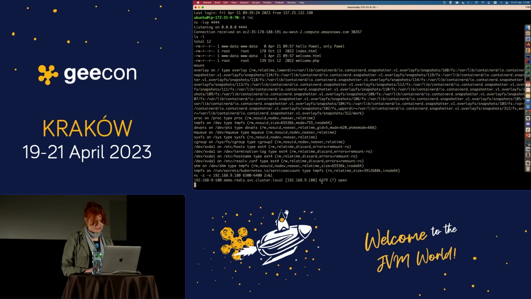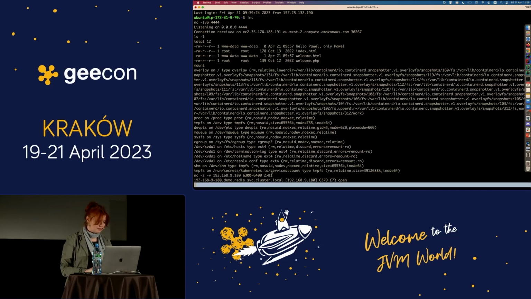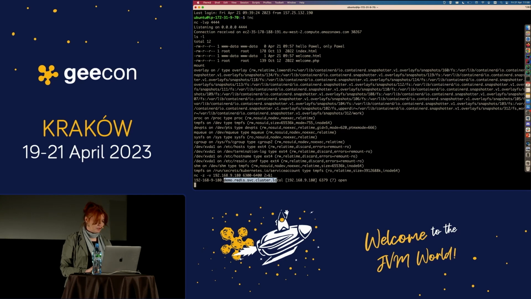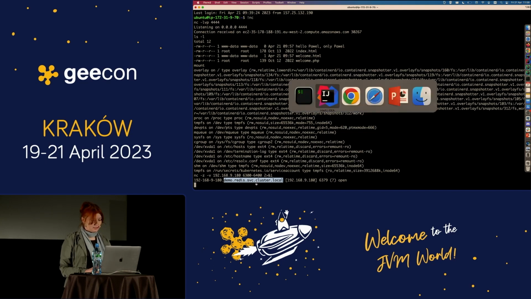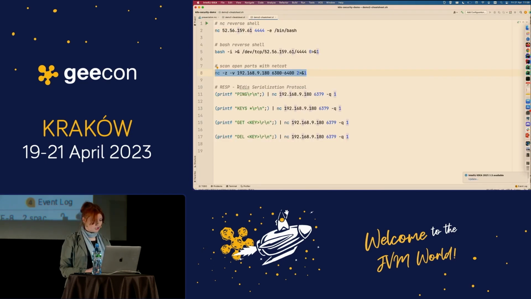We have this 6379 port open. 6379 is a default port for Redis, so most likely we have, because we also see a domain name inside this cluster assigned to this IP. So we have a Redis server available. Let's go to my cheat sheet and see what we can do further.